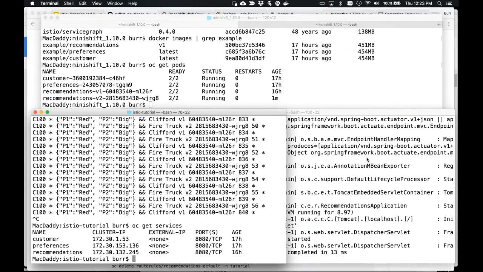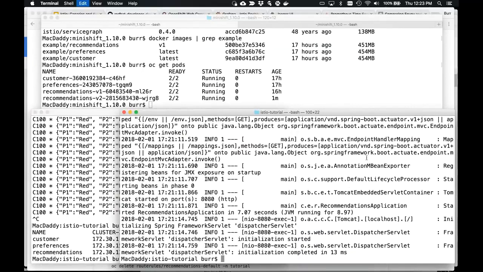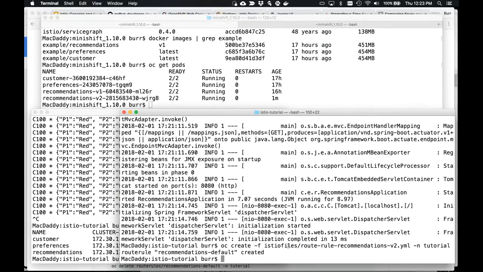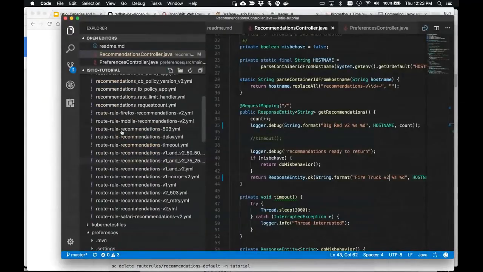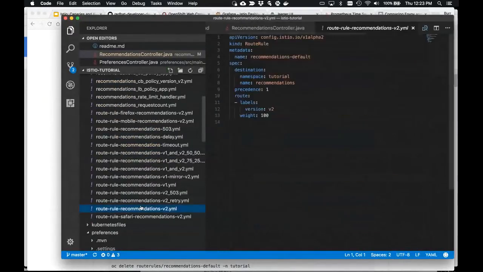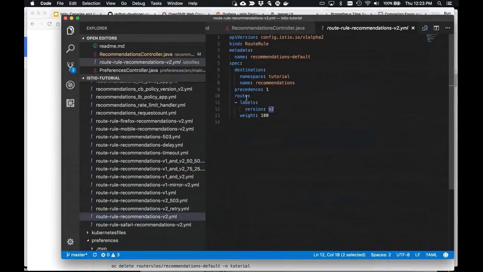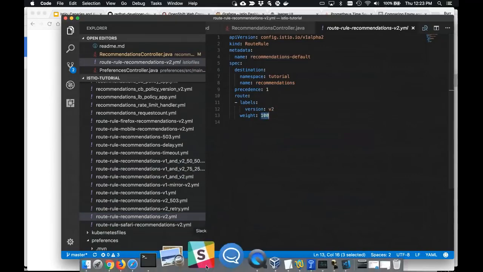Okay, again, there's only one service, but I'm going to change that by saying Istio files route rule recommendations v2. Let's go look at that file real quick. If we go look at that file, route rule v2, you can see it's going to the label. Pods have labels. So in the tutorial namespace, recommendations v2, 100% of traffic goes to v2 now.